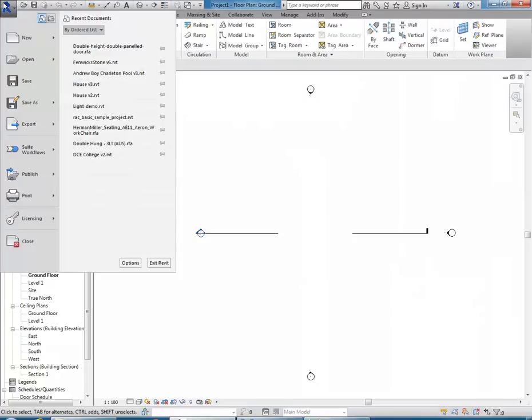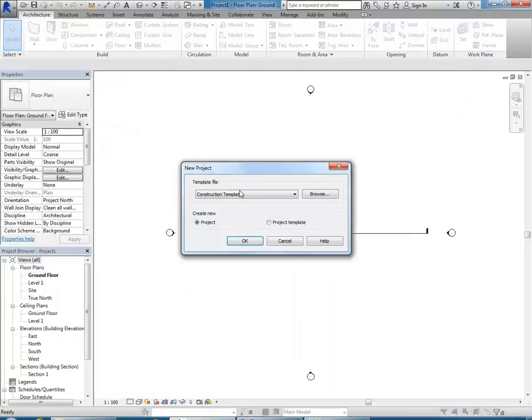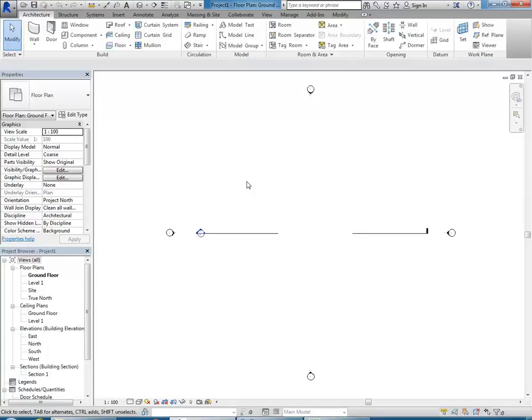And so if you already have a file open, you can do the same thing by going to the main menu and choosing New, Project, and then selecting Architectural Template from the list there. So you shouldn't ever need to use these other templates. Structural templates are for structural engineers, mechanical templates for mechanical engineers, and then construction templates are more for builders and people like that. So architectural is the one you should always use.